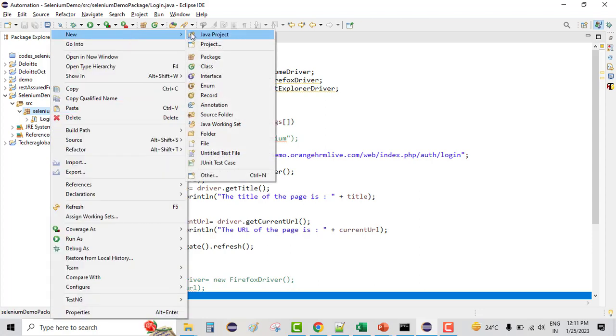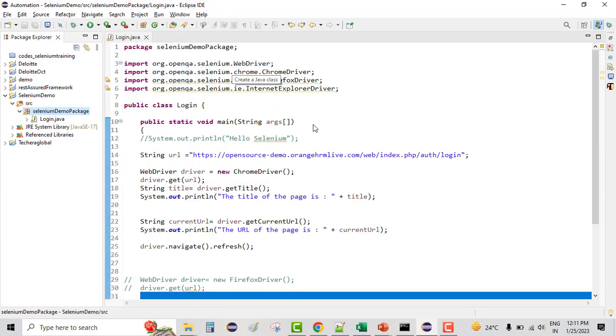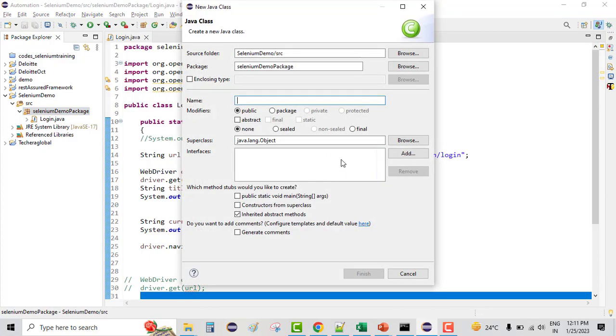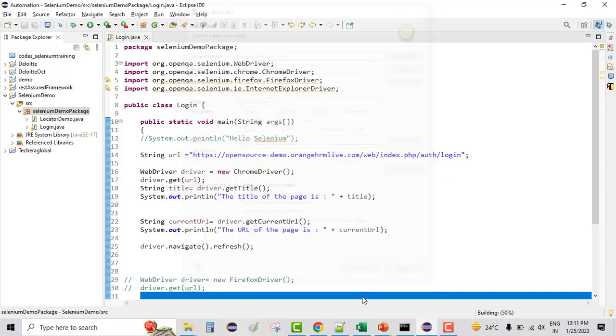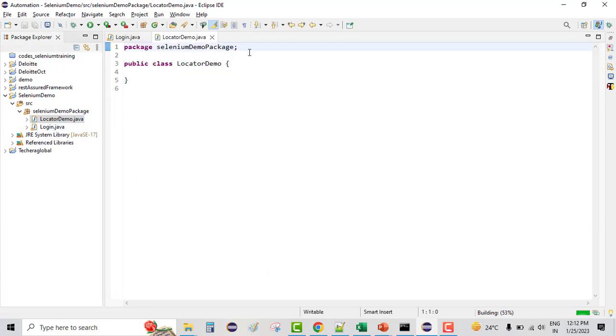New class. Let's name it LocatorDemo or something. Okay, so the class name has to start with capitals, like LocatorDemo. I'll just finish it off, and then start coding. So public static void main. I have to start the main method, sorry.